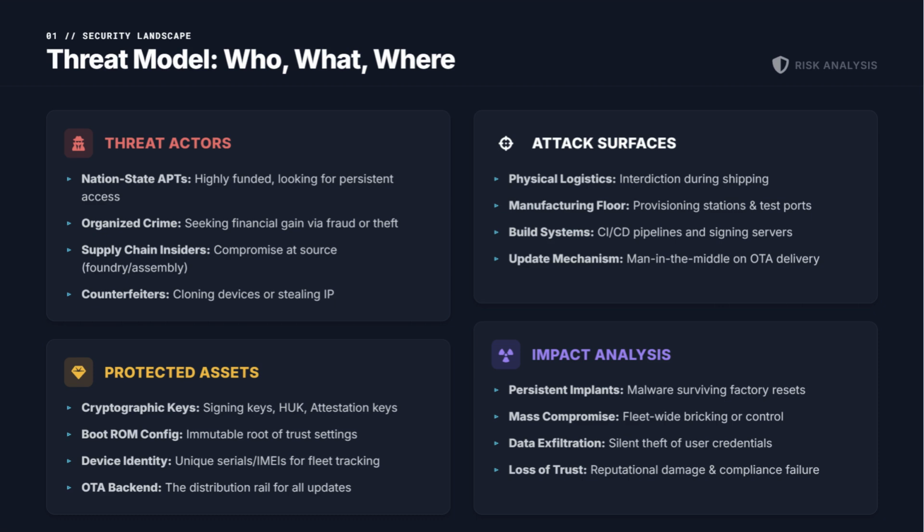Finally, counterfeiters may clone devices or steal intellectual property. Attackers can exploit multiple attack surfaces, including shipping logistics, manufacturing processes, firmware build systems, and update delivery infrastructure. If these attacks succeed, the consequences can be severe, including persistent malware, mass device compromise, data exfiltration, and long-term loss of trust in the ecosystem.